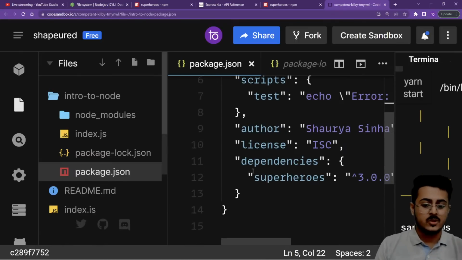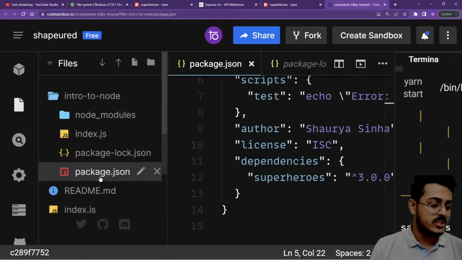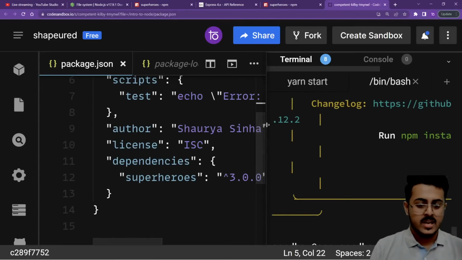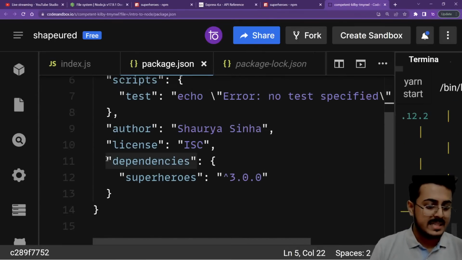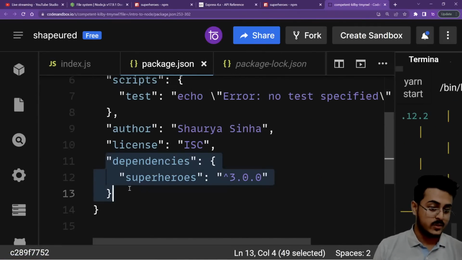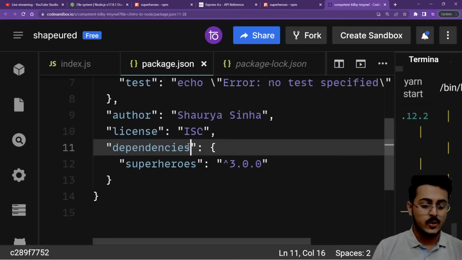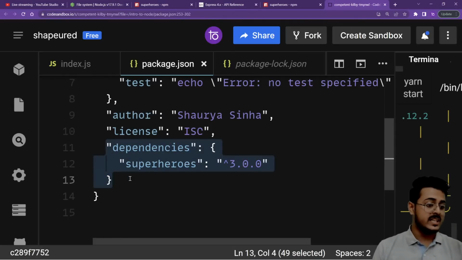So now you're able to see the dependencies inside your package.json. I've opened up your package.json, and you are able to see that there is now a dependency called superheroes right over here. Inside our intro to node module, you have superheroes as one of the dependencies. Are you able to see this, guys?